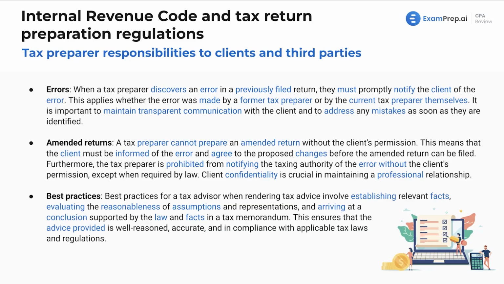All right, let's talk about tax preparer responsibilities to clients and third parties. Now, like I said, this has a lot of the same history in auditing. You are doing a job for a client, you have to maintain independence, all that good stuff.